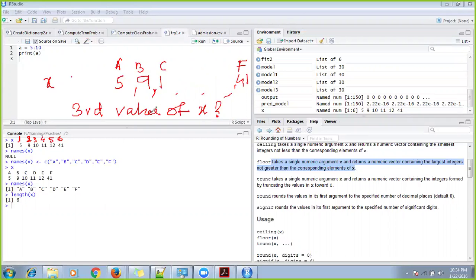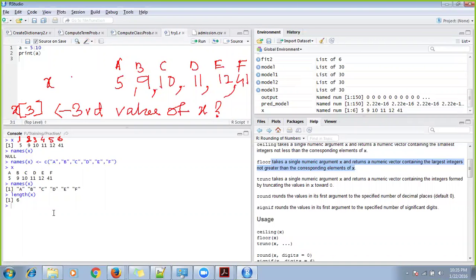Now I want to know the third value of X. So you have to say the third value of X is nothing but X, give the vector name, put square brackets, and inside put 3. It will give you the third value of X. Let me do that for you. X of 3 gives 10, right? That's the third value, and the name of it is C, right? So that's how you'll get it.